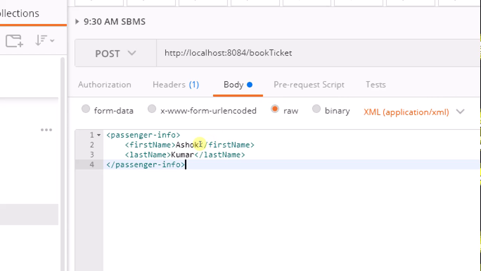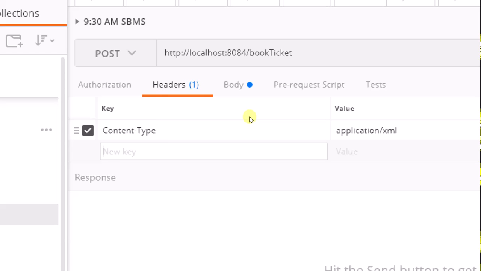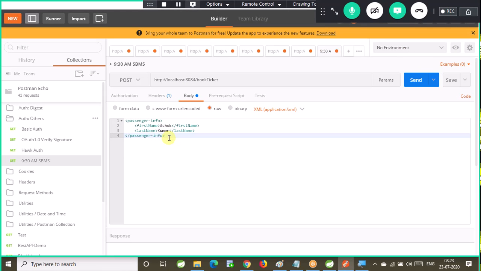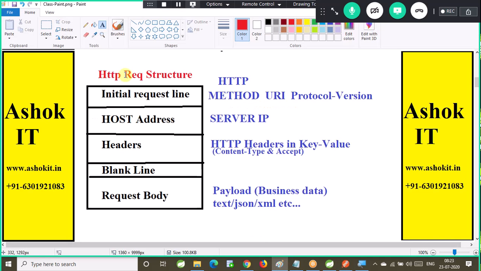That means what I have done here: I selected the method type, and I typed the URL. I have selected one header, content type, as application/XML. Then I have written some data in the body. Fine, good. So after doing this, when I click on the send button, what will happen? One request will be prepared like this. That request will go to the server.